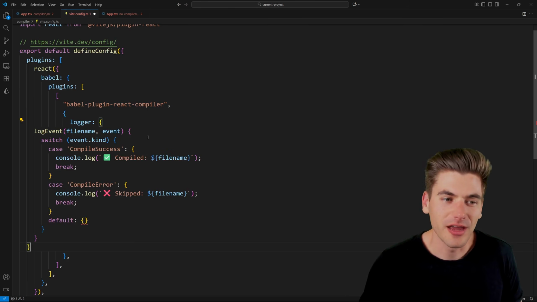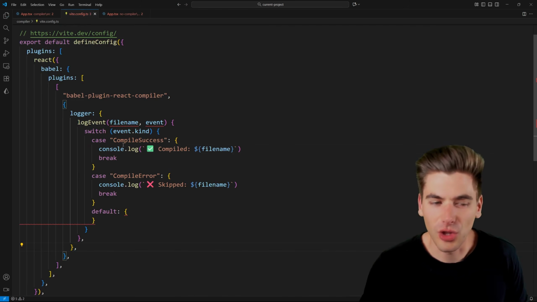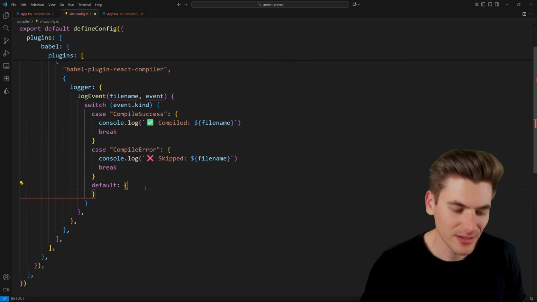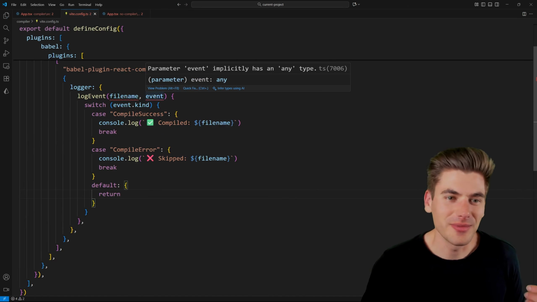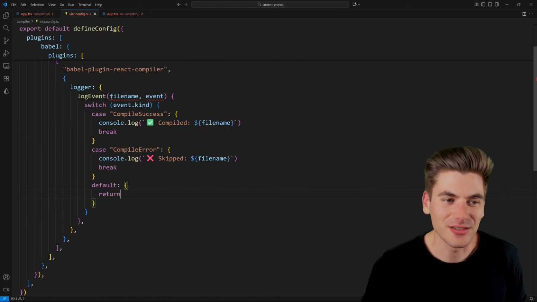Now, the final little configuration I want to talk about before we jump into some best practices is going to be a logger, and I'm just going to paste in the code here. Essentially, this log event function that we're going to be using in this section is going to be taking in a file name, and it's going to be taking in an event. This file name is just the name of the file that the compiler is working on, and the event is like, was it successful? Was it an error? And so on.